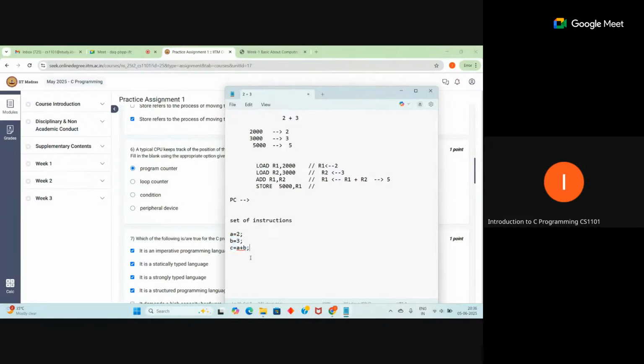So what will your computer do? First it will read this instruction and execute it. After that it will read the next instruction and execute it. After that it will read the next one. It will execute each and every instruction step by step, one after another. Suppose your data 2 is there in this memory location.